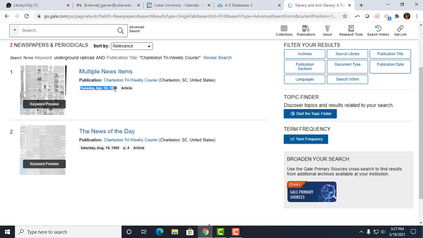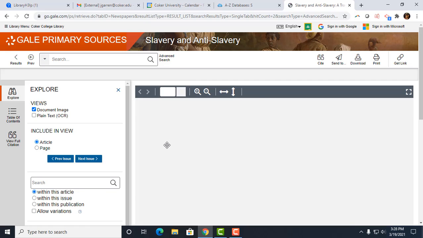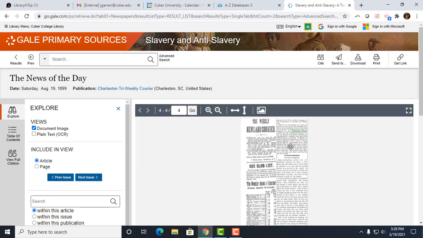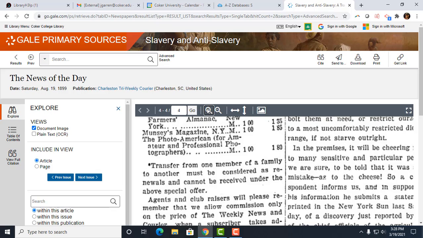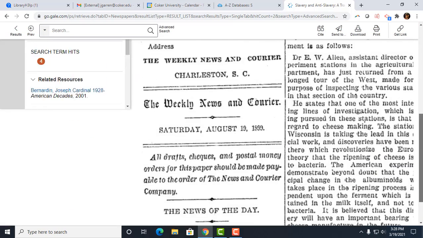You get your timing of when that was. So the publication date was 1860 in this one, 1899 in this one. And then you can just kind of choose whichever one. I'm going to go with the news of the day. And what that will do is that will bring up your article. Do not worry about how small this is because thankfully you can zoom in, which is very nice.